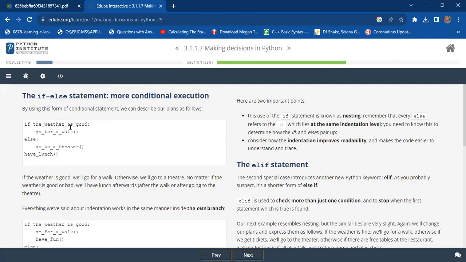If the weather is good, go for a walk, else go to the theater, have lunch. So by using this form of conditional statement, we can describe our plans. We have said here, if this condition is met, this one will be executed. If it is not met, this one will be executed.